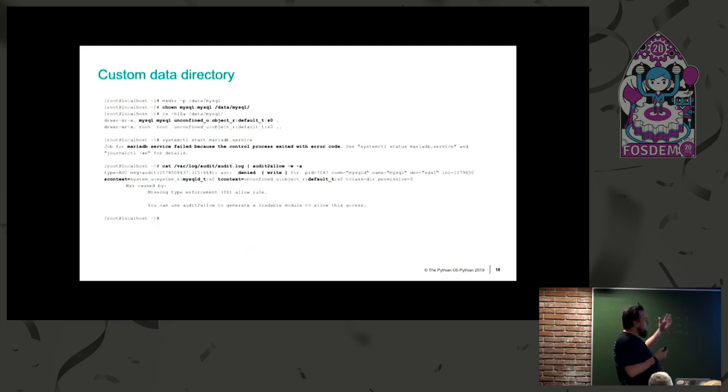In this example, we wanted to change the data directory. The default is /var/lib/mysql, and somehow we were requested to put it on /data/mysql. So we made the directory, we gave it the permissions, and you can see here by default it's unconfined. We started the MariaDB service and it didn't start. What we used to do was turn SELinux off and then it worked.